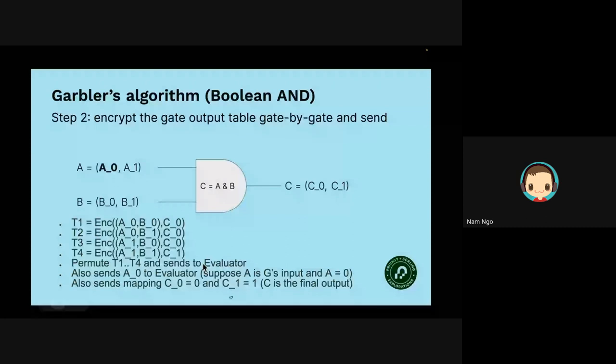Because these table entries are already permuted, the evaluator cannot know which ciphertext encodes which one, right? And we also want to send A0 to the evaluator. Suppose that the input of the party that has the input A is A0, right? So it's 0 here. We also want to send the mapping of C0 being 0 and C1 being 1.